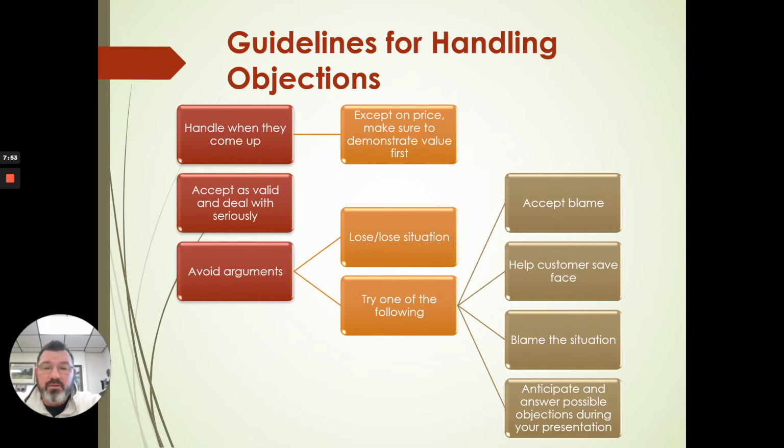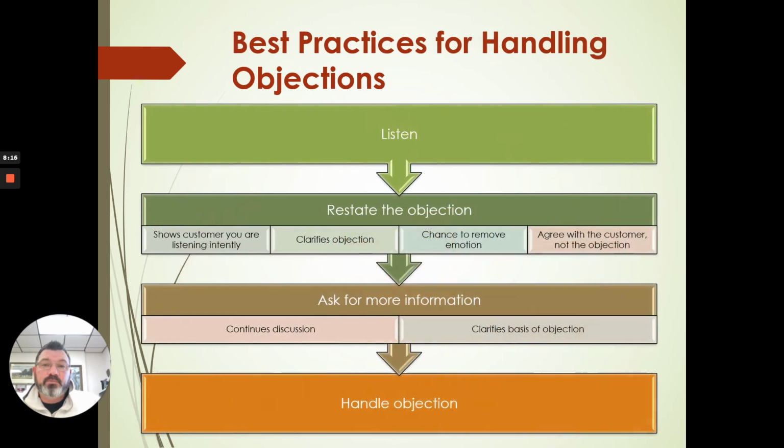So try one of the following. You maybe accept blame for misrepresenting something or upsetting them, but always try and help the customer save face, whether that's blaming the situation or blaming yourself. And anticipate and answer possible objections during your presentation so that you don't frustrate a customer, which sometimes happens. So be careful with that argumentative situation.